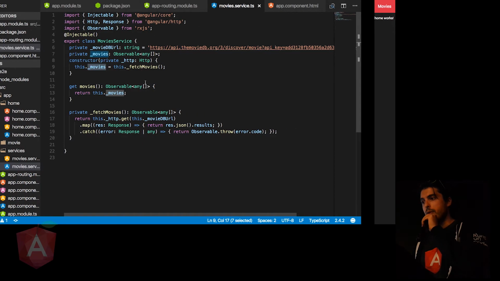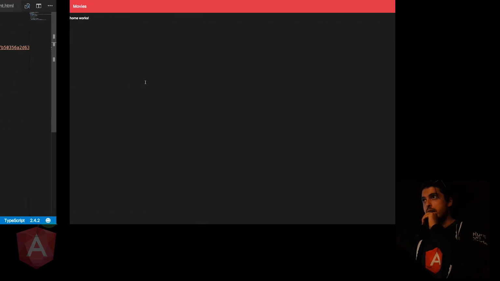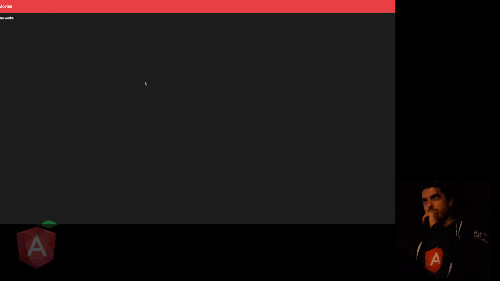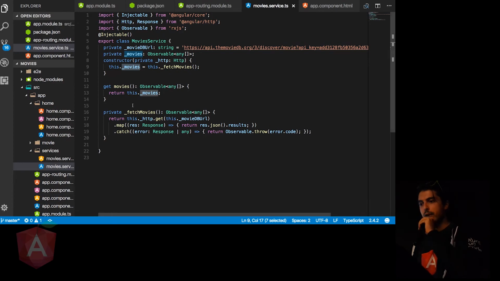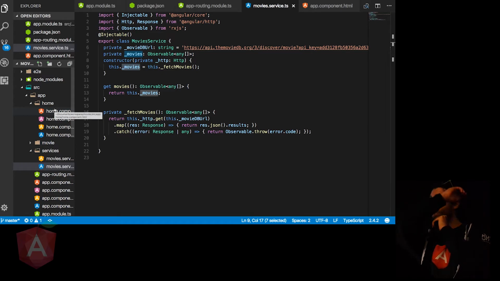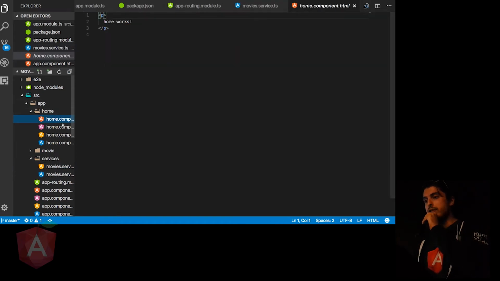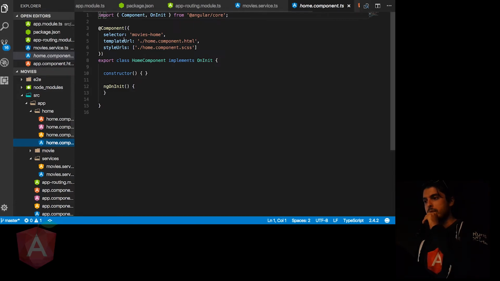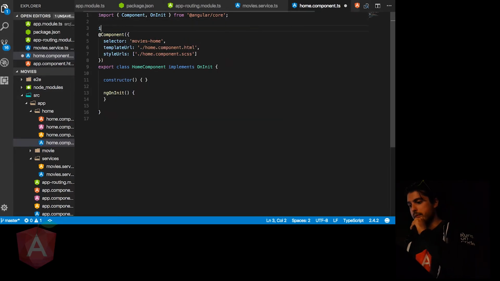Awesome. So now that we're fetching this movie data, and trust me, we're fetching this movie data, you want to be able to see this movie data. So this service is currently not being used anywhere, and we want to be able to use this service somewhere. So we're going to go into our home component, and we're going to import that service.